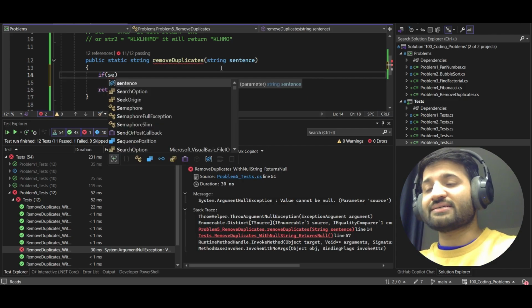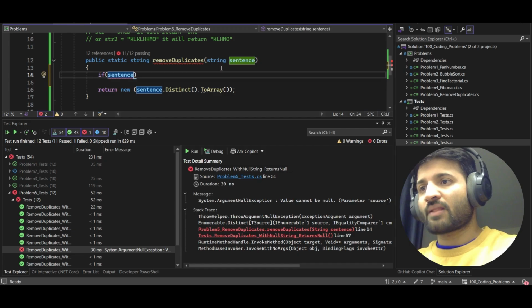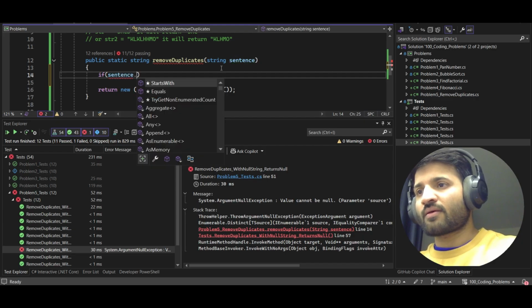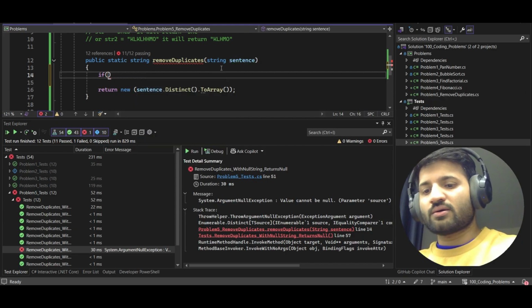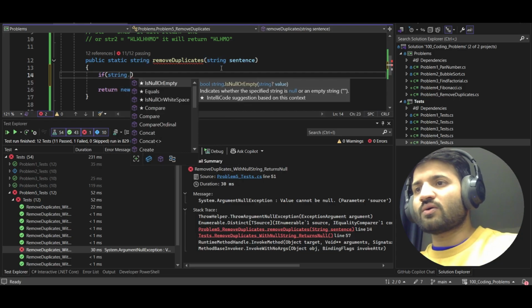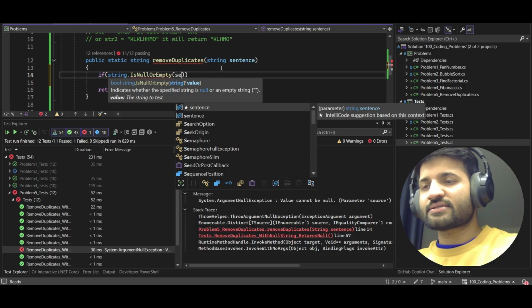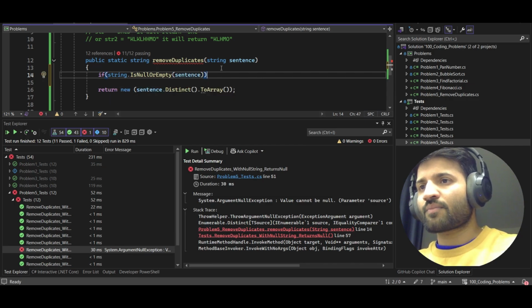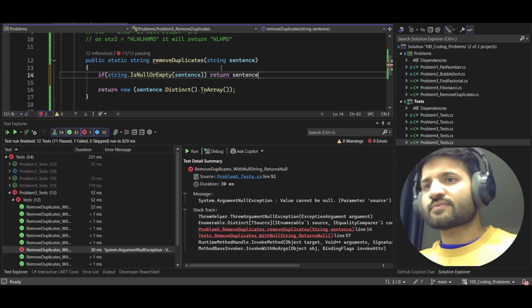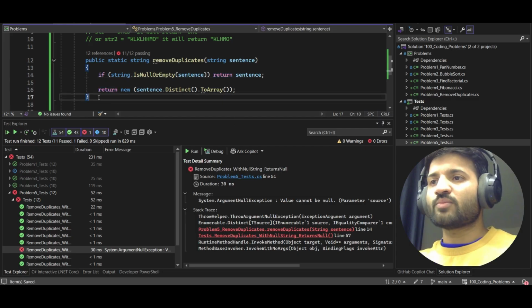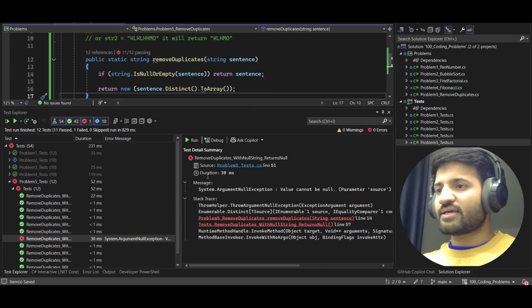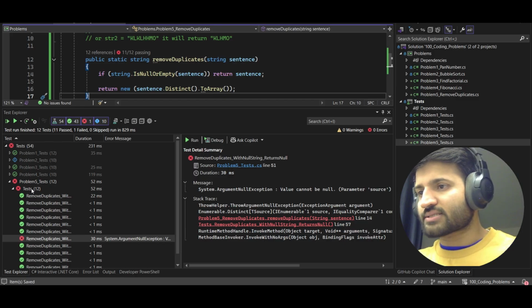Looks like null check is an edge case. I'm glad that we found the edge case here. So now we're going to quickly implement the null check: if it's null or empty for a sentence, simply return the sentence. And now this LINQ approach has also covered this edge case. Now it should work. All tests should pass.